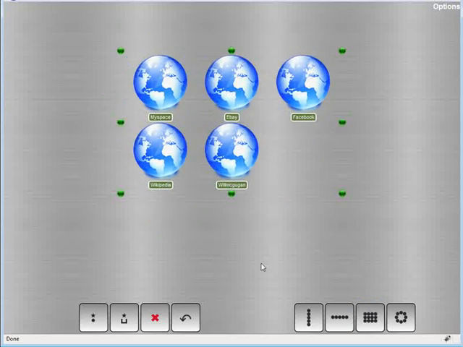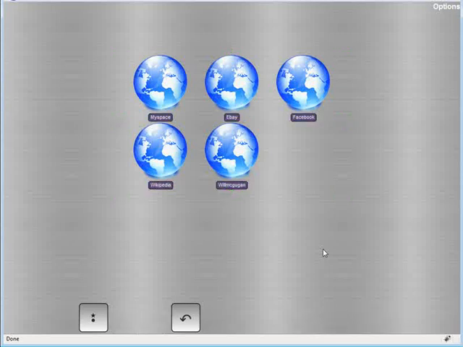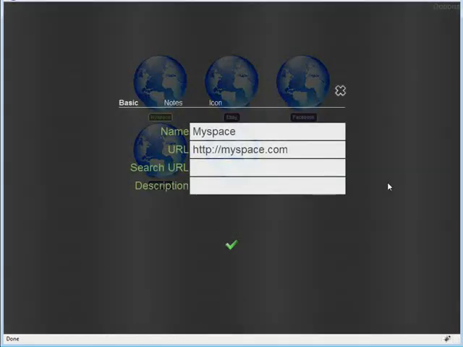If I select just one of these icons, just by unselecting all of them, and then clicking on the one I want to select, you'll see some other buttons have popped up. This is what we're interested in. This is the edit icon button, which opens up the edit icon dialog. Here we can adjust the name of it, the URL. We can add a search URL if we wanted to search MySpace.